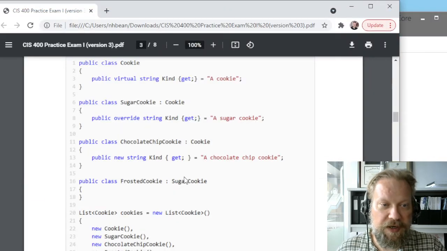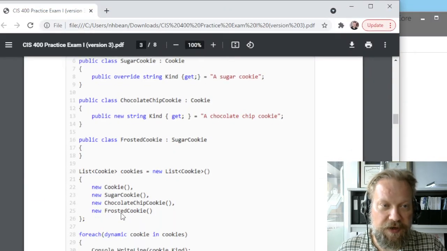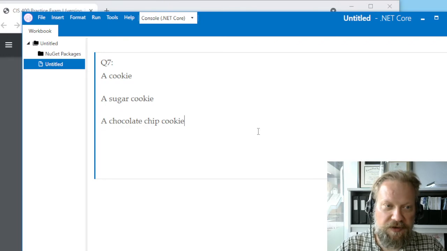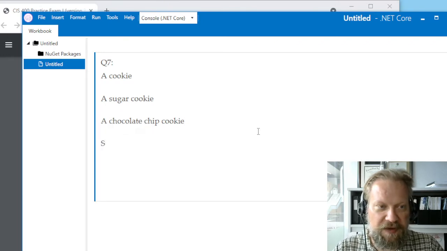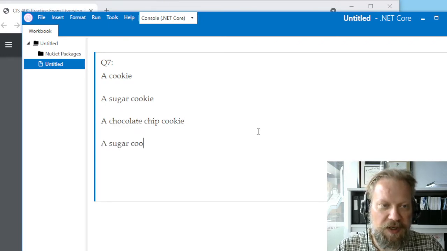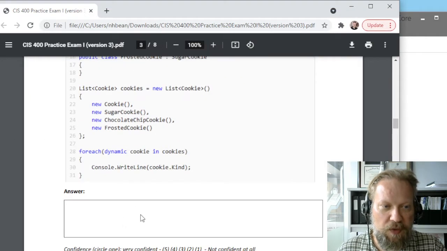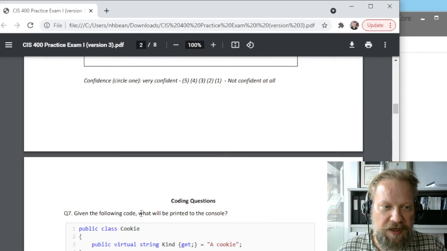And then we go down to our last one, a frosted cookie, which inherits from sugar cookie. Notice that it does not override kind, does not define a new version of kind. So we're going to have to look at the sugar cookie for its kind, which is an override. So it's going to give us a sugar cookie. So even though it's a frosted cookie, the string we get back out is a sugar cookie. And that would be our answer to question 7, which is what would be printed to the console, given this code.